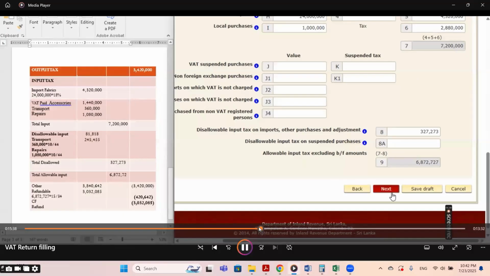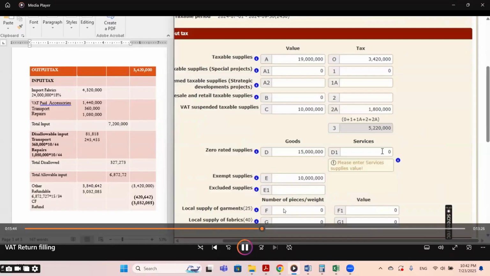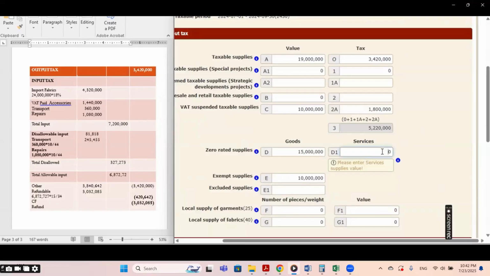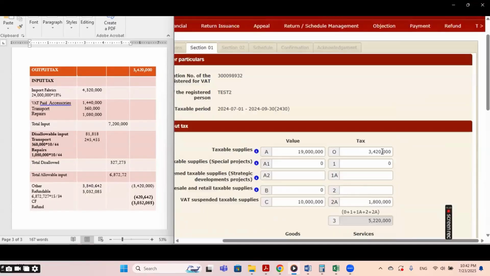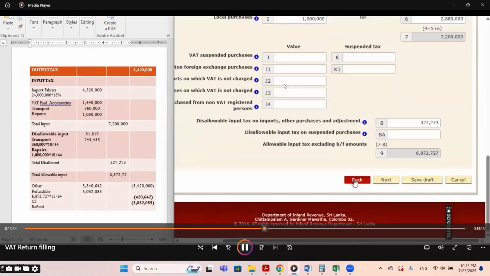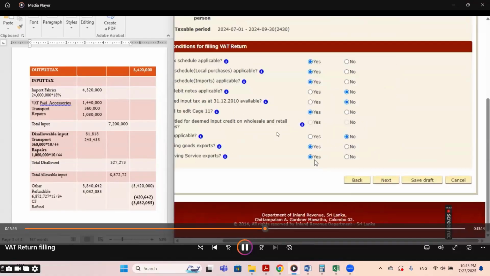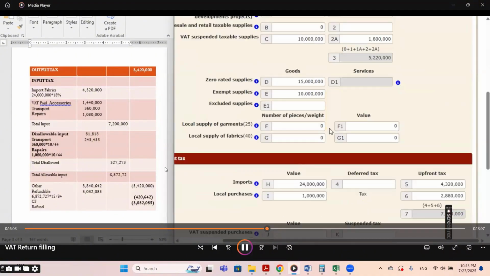Total disallowable input we have. So then the system will deduct the total disallowable input from the total input, right? Here, the allowable brought forward input is 6,827,727, right?